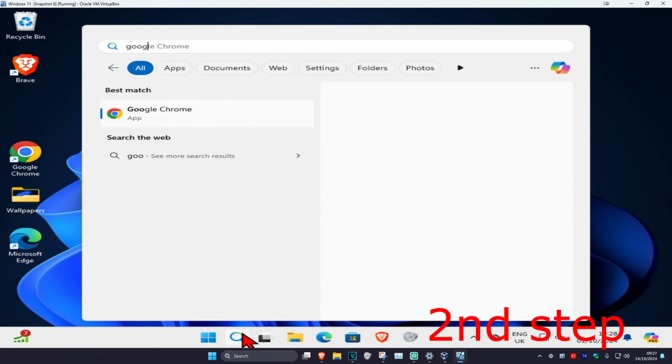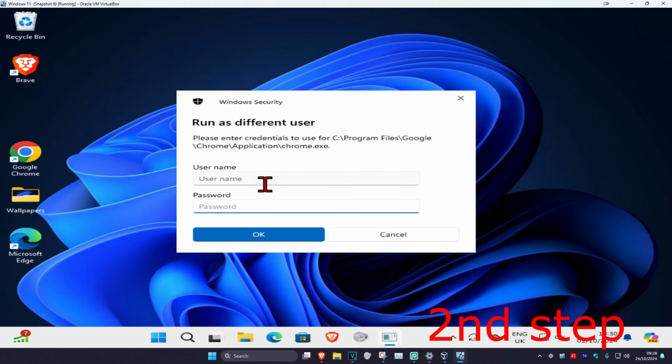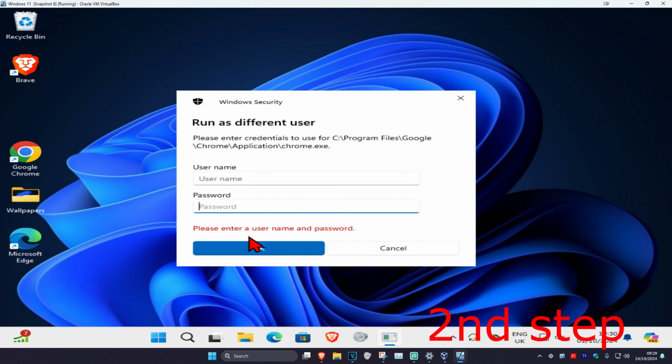in any program like Google Chrome, there's now going to be another option called run as different user. You can now click on it. And now once we're here, you want to type in the username and the password of the account that you want to run the application as, and then click on OK, and then you should be good to go.